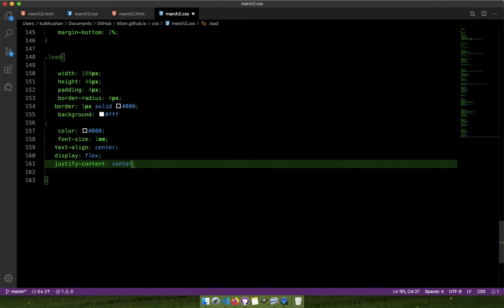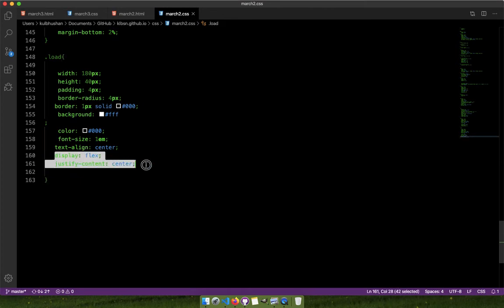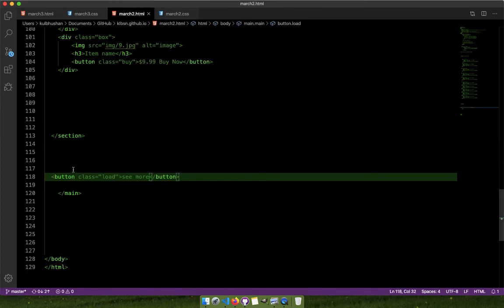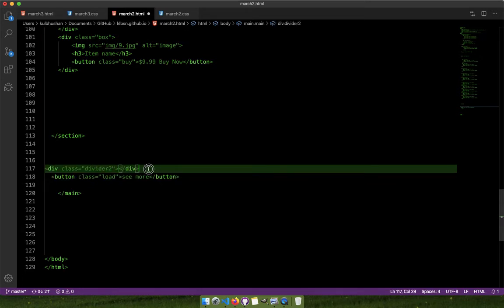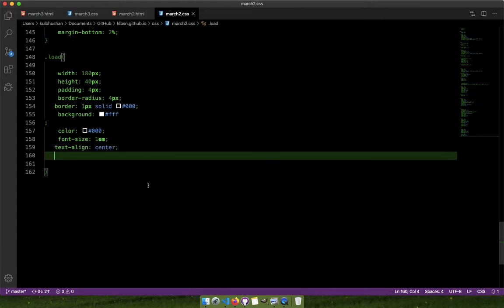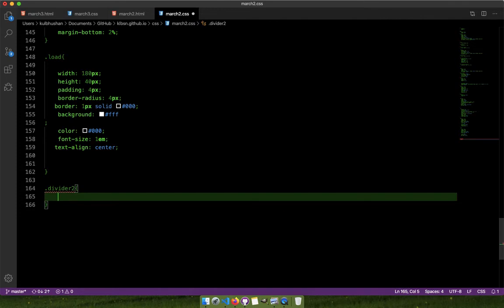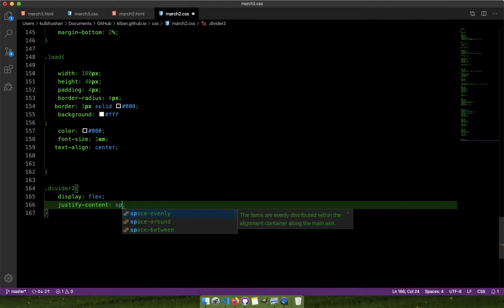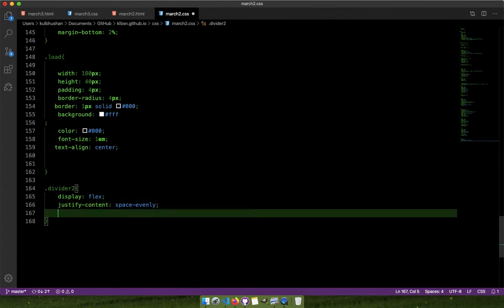Justify content center. That is a stupid thing. I will do this now. Div, divided 2. This is a div I'm creating because that thing didn't work, so I'm putting this button inside the div, and now I need to style this divided 2. This can be display flex now. Justify content, maybe space between or center. Let's see if this works or not. This has worked. I mean, why use too much effort if something is as easy as it can be?